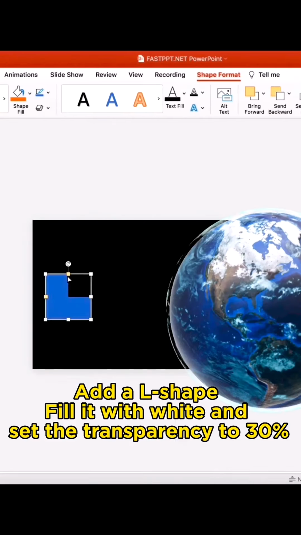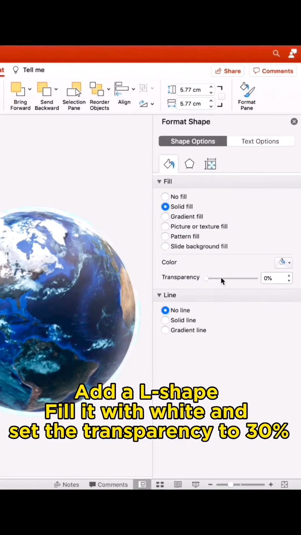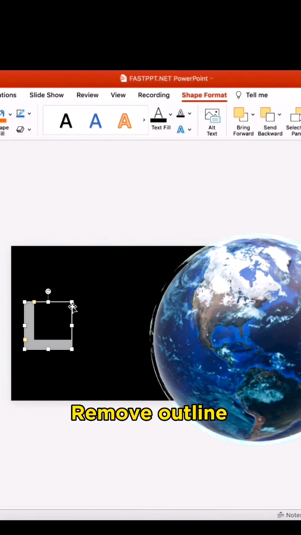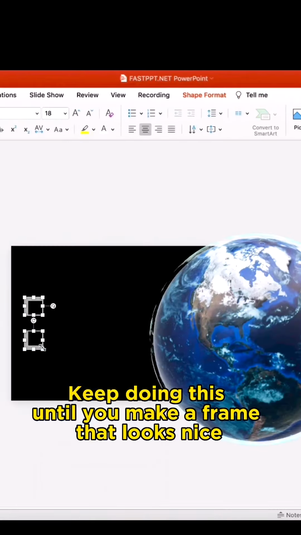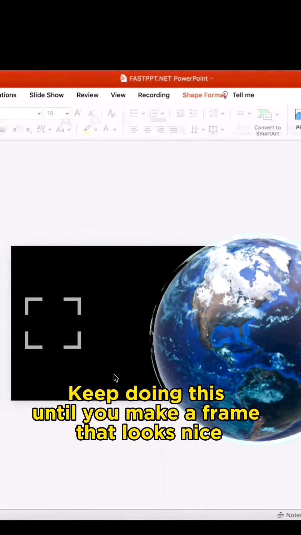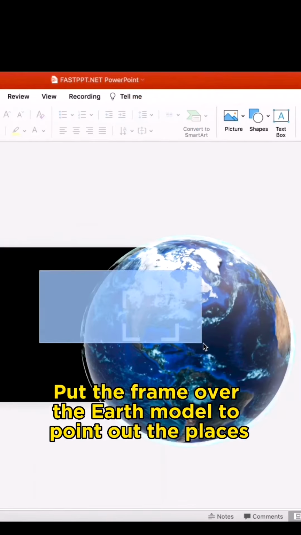Add an L shape. Fill it with white and set the transparency to 30%. Remove outline. Copy this shape and rotate it. Keep doing this until you make a frame that looks nice. Put the frame over the Earth model to point out the places.